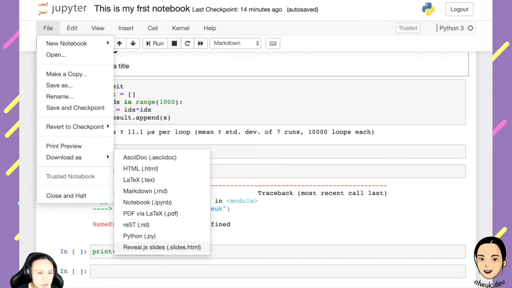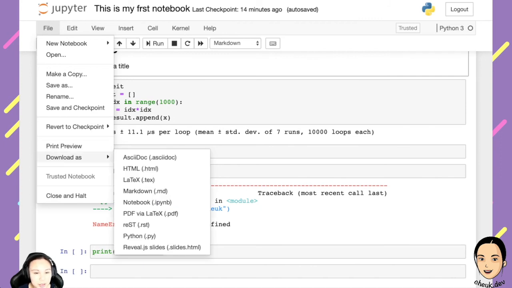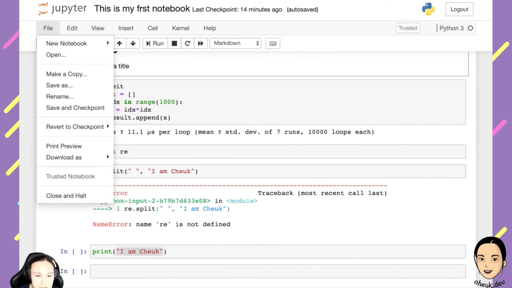Before, I think you had to install something like RISE or something. I can't remember the name of that, but now you can make it into a slide, which is super cool. My slides.com uses reveal.js. So maybe I should use this function more when I do my data science presentation. I can change my Jupyter notebook into something that I can use in slides.com, which is cool.